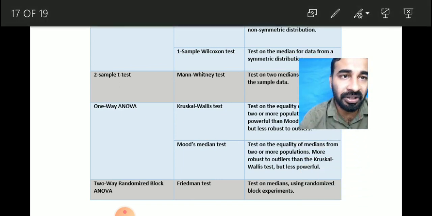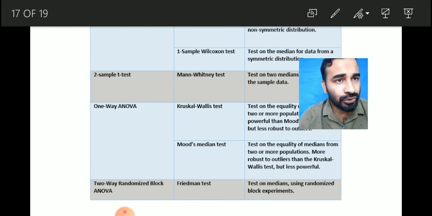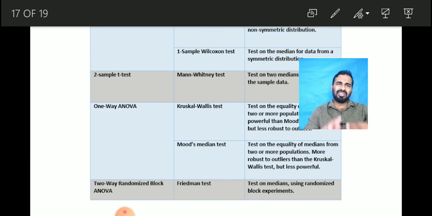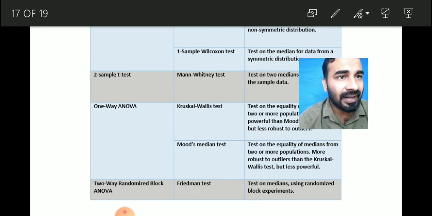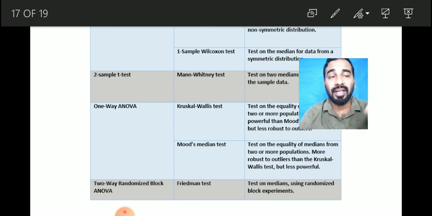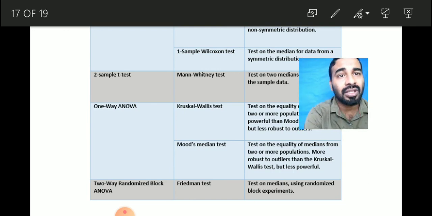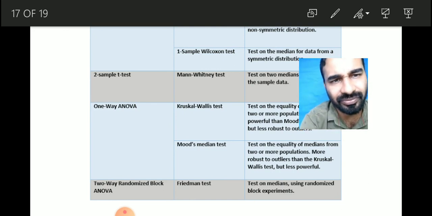Then one more test is there, that is called the Mood median test. It is used to test the equality of medians from 2 or more populations, and is more robust to outliers than the Kruskal-Wallis test. Both tests will give you the same result, but the Mood median test is robust to outliers. That means if we have extreme values or outliers in our data, then the Mood median test will perform better than the Kruskal-Wallis test.